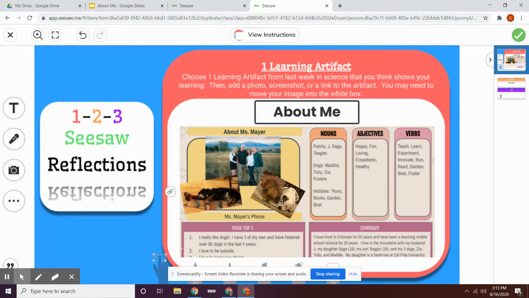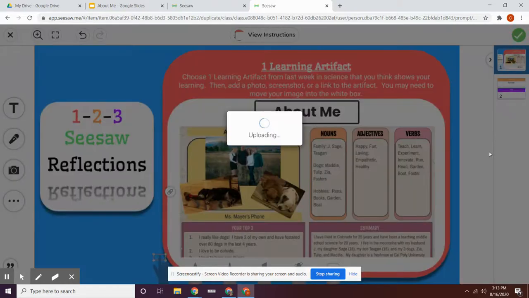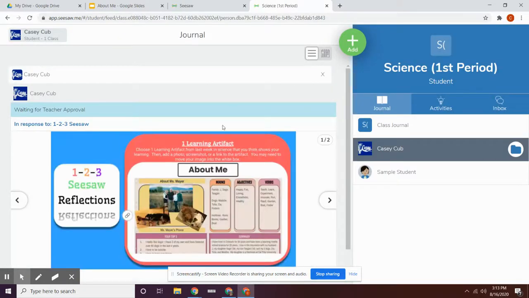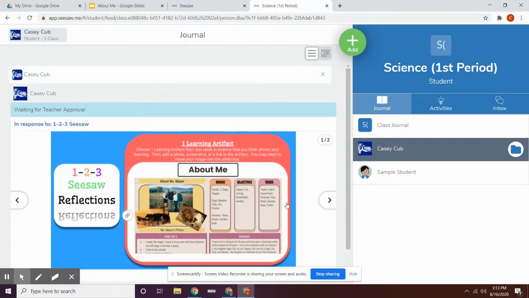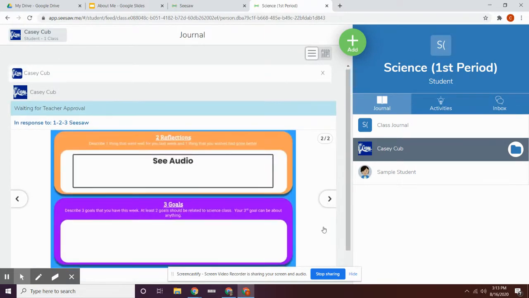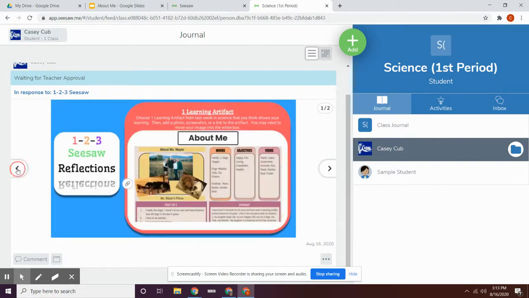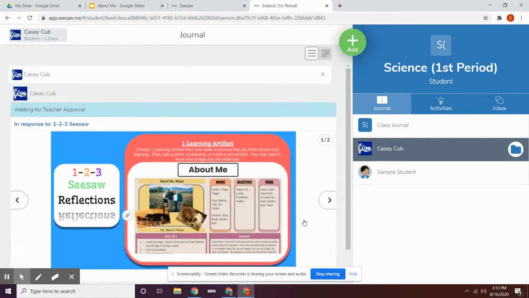And then once you are done with this, all you are simply going to do is click the green check mark up in the right corner. Going to upload your activity, and then you can see it's now part of your journal here, and you can look on both pages and see what you have recorded and shared.